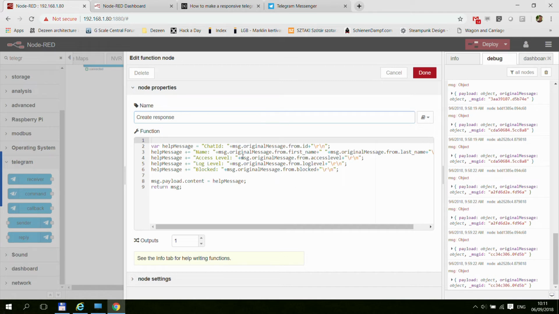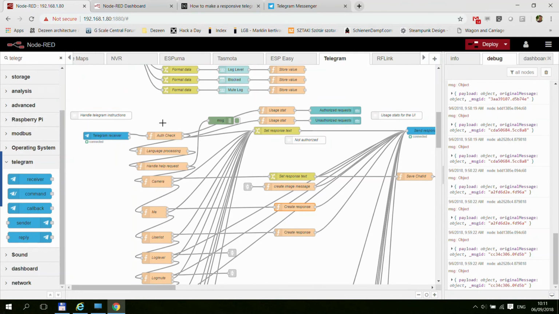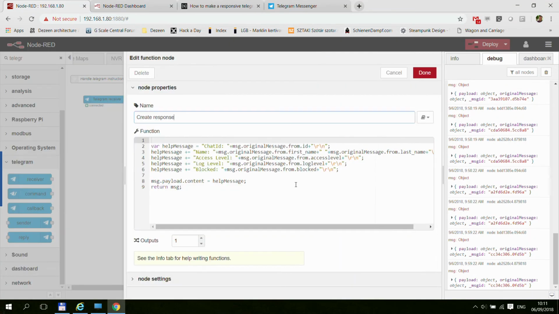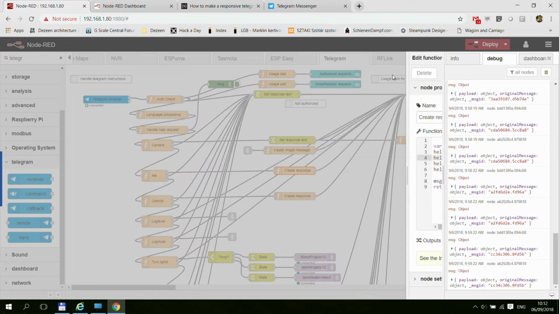So for example, in the me one, I have to get a couple of data from either the message object itself, or maybe from the global variable, or something else within the Node-RED system. And by the way, I'm not sure whether it's here in the authorization check or somewhere else, but I'm also putting the access level, the log level, and the block state of the current user into the original message, so I have all this information for the following nodes to use however they want.